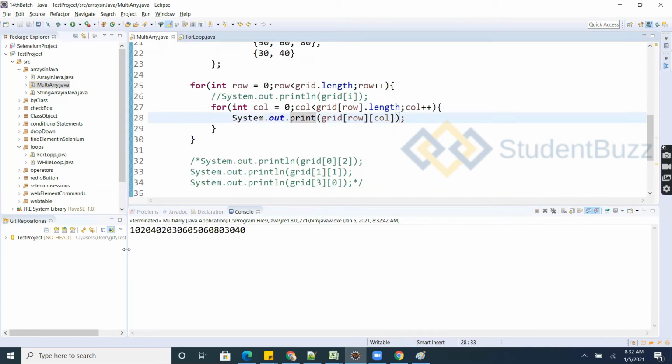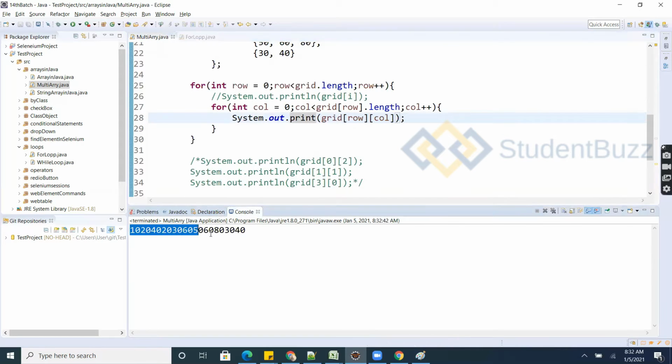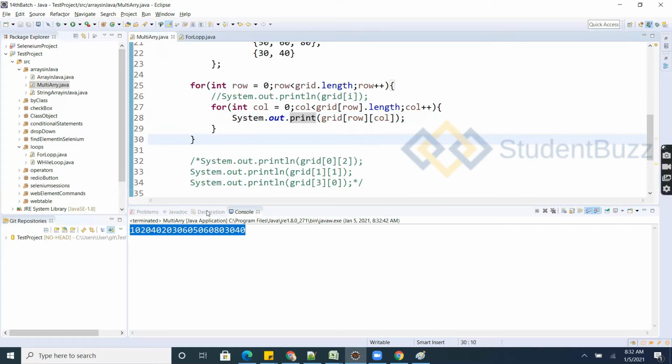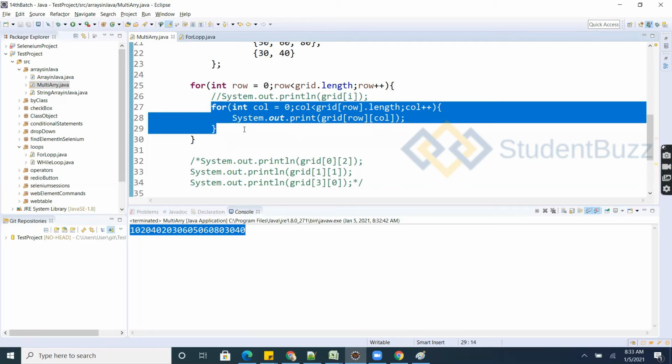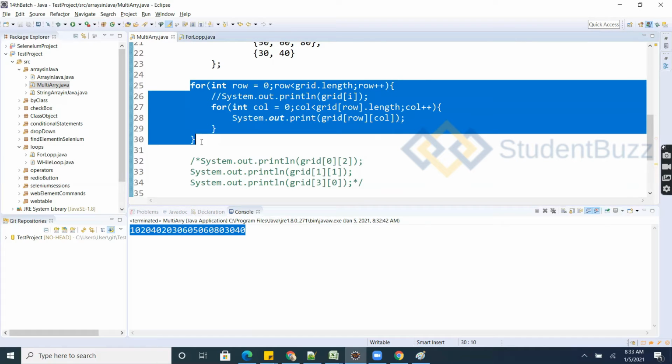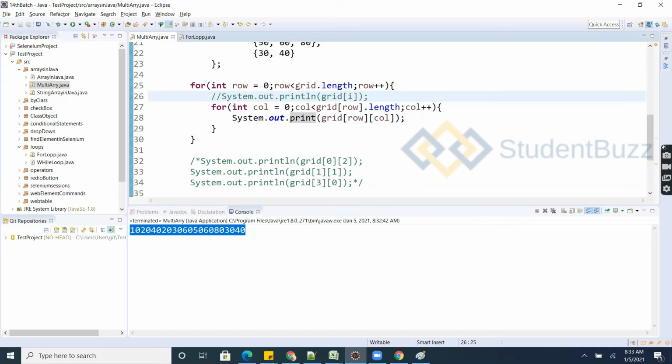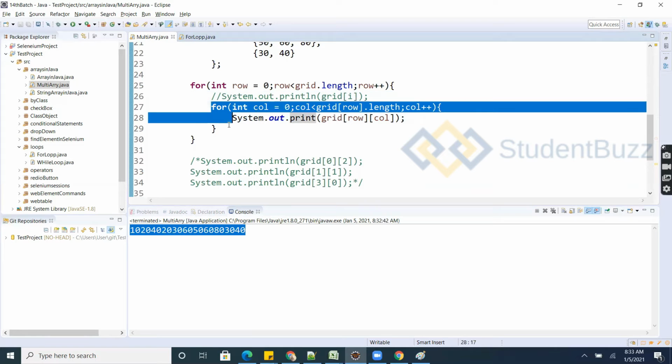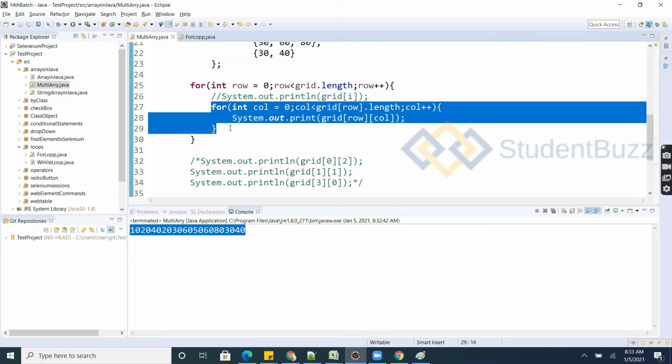See, this time we got every value on the same line. But I also don't want to have everything in this same line. I want to see this as a table, like rows and columns. For this, what it is doing: the first loop finds the number of rows, and based on the rows it is going to loop. This second for loop is for columns, right?